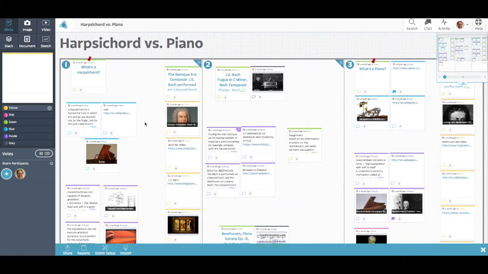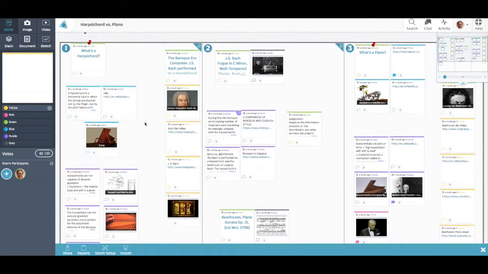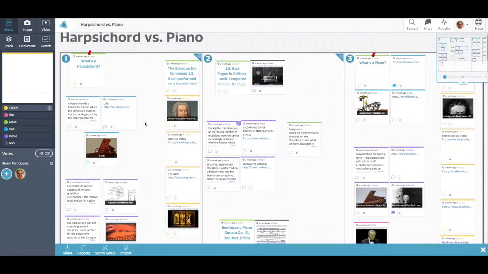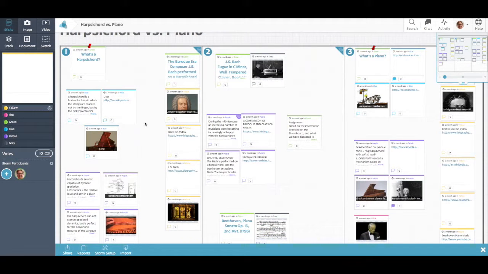But I'd like to show you some other examples of what can be done. One thing that can be done is to simply provide a source of content on a subject and allow students to make their own decisions. So I quickly made a Stormboard broken into 3 sections, and in the first section I describe essentially the instrument of a harpsichord. I talk about what the harpsichord is. A harpsichord is a horizontal harp where the strings are plucked not by the fingers but by a pick, the plectrum. And then I give some further information in the form of a Wikipedia entry.